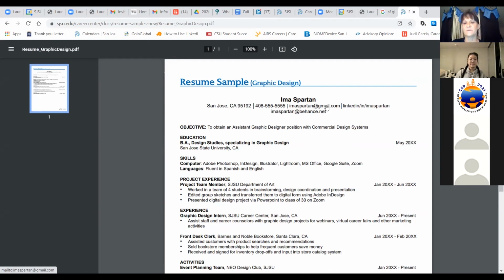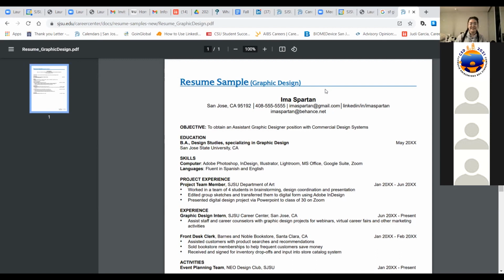The reason being that if you're looking for internships or jobs, you want to make sure that recruiters can find you, or whoever's trying to contact you about a job. I don't know how many emails you get through SJSU, and this avoids that. And eventually when you graduate, you won't have that email anymore anyway. So we just recommend you use your personal email.